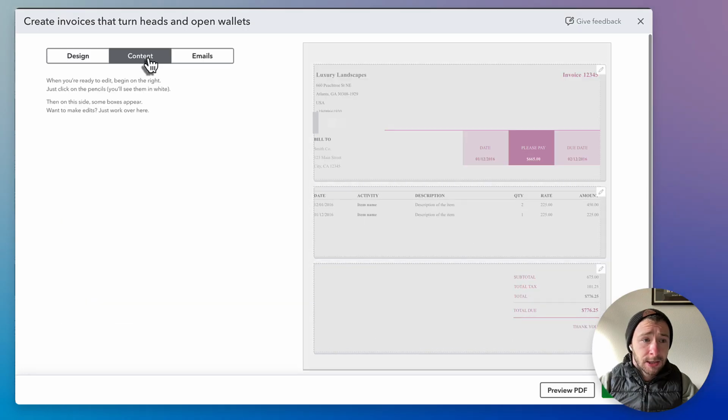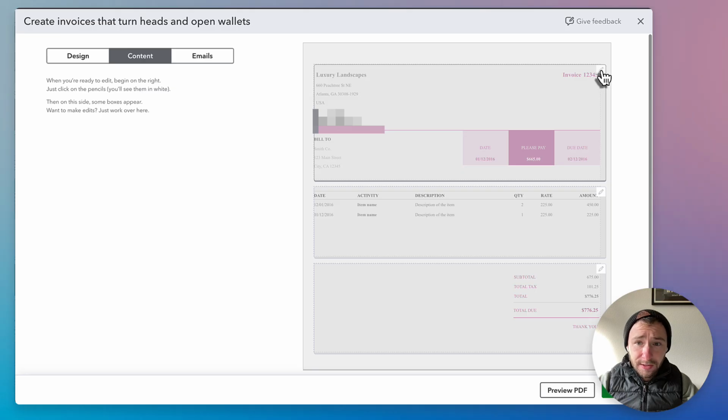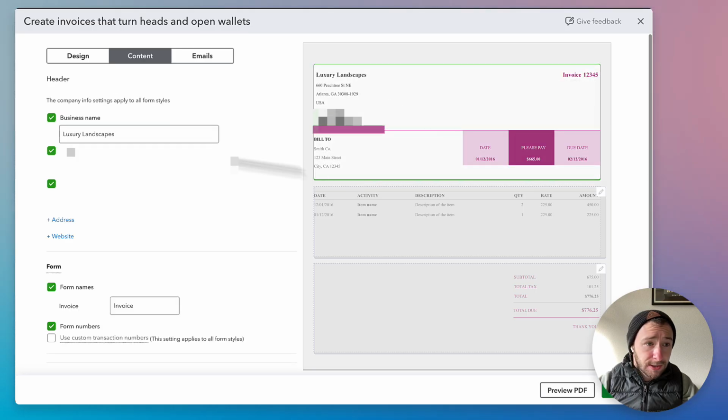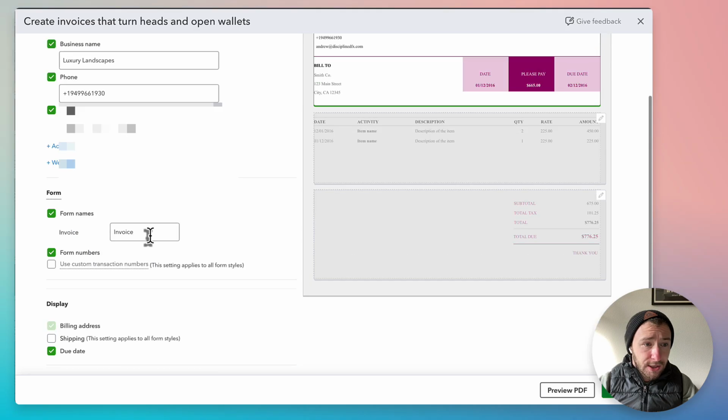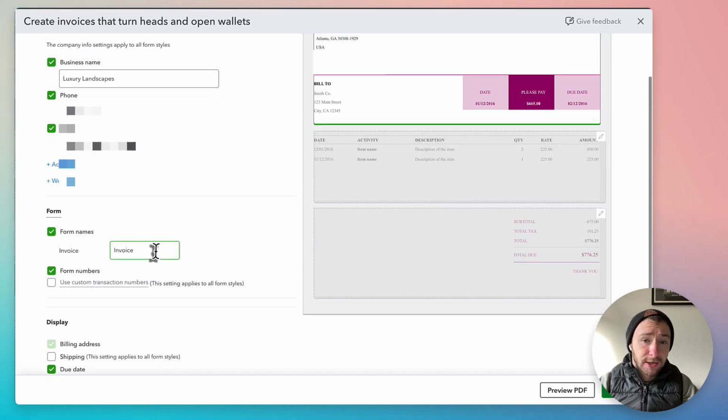Under content, you can adjust based on these sections with their pencil icons here. So for the top section, you could decide what you want the business name to be. If it's different from the business name that's registered under QuickBooks, you could change a phone and email. You can add an address. You can add a website to your invoice. You could change the name of the form if you wanted to say something different from invoice.